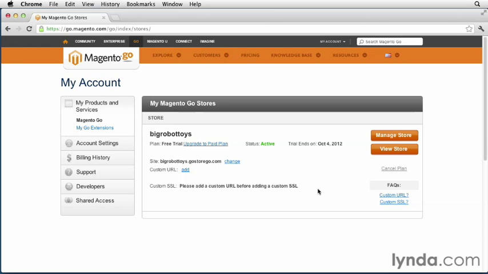Once that jumps over into the Account Management Dashboard, you can see here that they tell you your store name, so Big Robot Toys. You've also got your free trial where you can upgrade to a paid plan. It tells you your status, which is active. It also tells you when your trial ends. Mine is going to end on October the 4th. It's also got my site address.